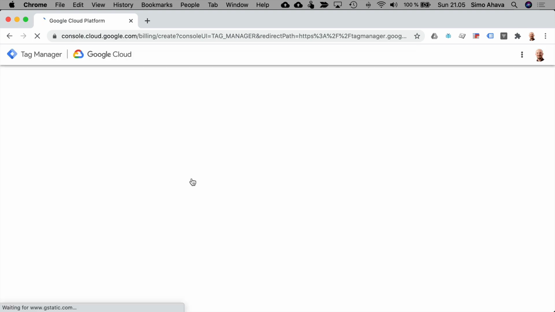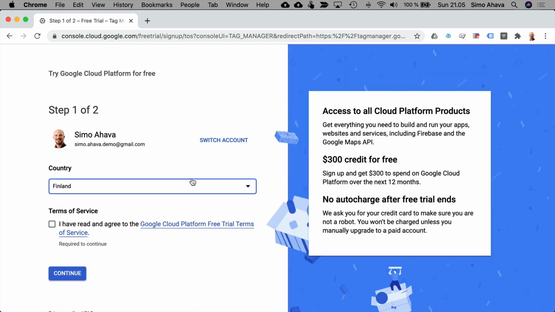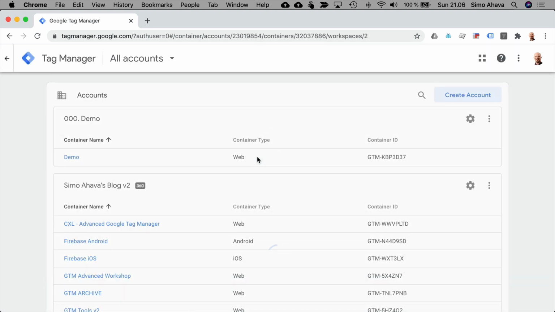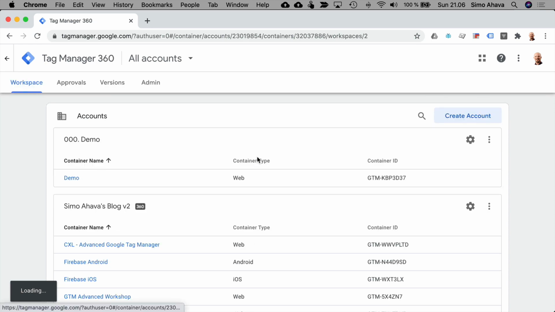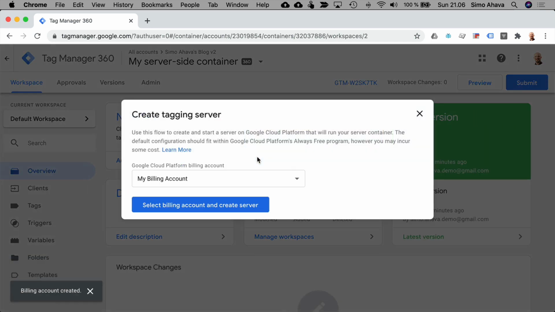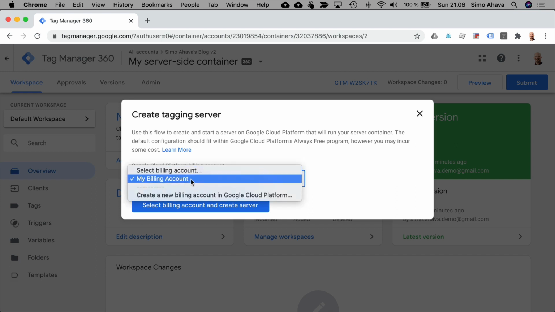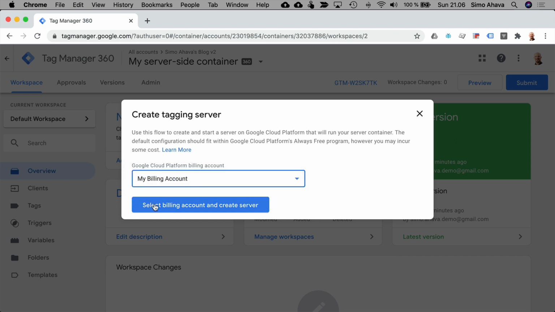When you click create a billing account, it steps you into the billing account flow, and this is where you would configure your credit card and whatever else you need. Once you've created the billing account, it will take you back to Google Tag Manager, and it will then have you select your newly created billing account from the list of billing accounts. Then when I click select billing account, it will start provisioning the server, and this will take a while.